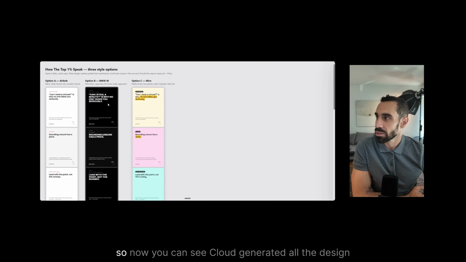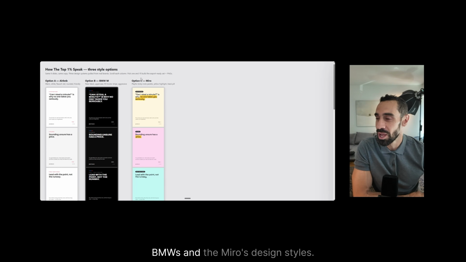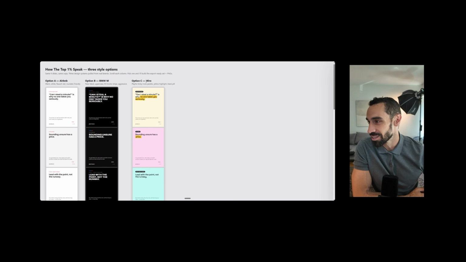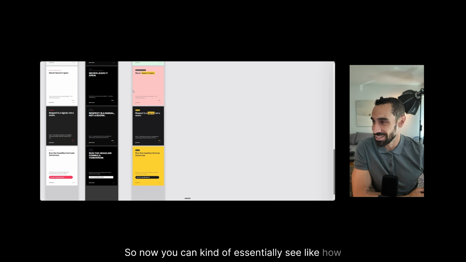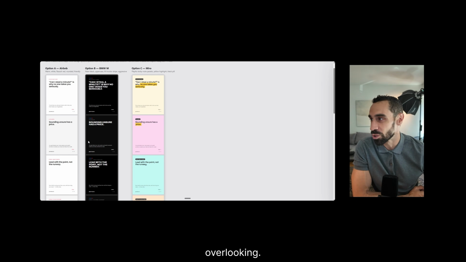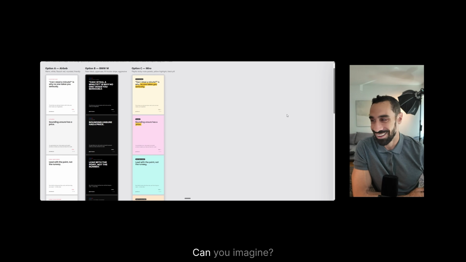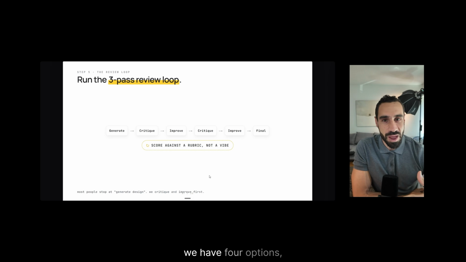All right, so now you can see Claude generated all the design options per Airbnb's, BMW's, and Miro's design styles. So now you can see how each style is affecting the carousel's overall look. I think it's pretty nice, right? To be able to so quickly test these options. Just imagine how much time this would take for you to make this in Canva. Can't even imagine. Okay, we have 4 options, right? That is more than enough.